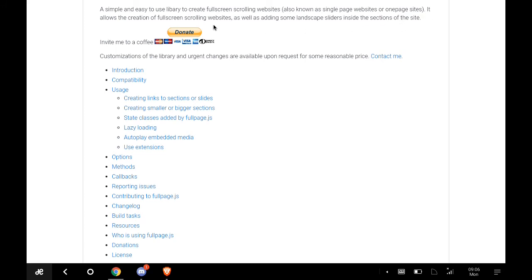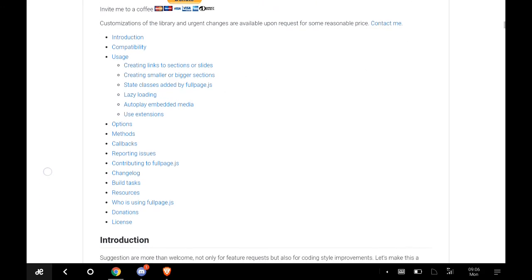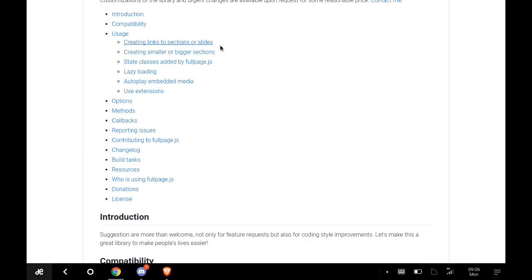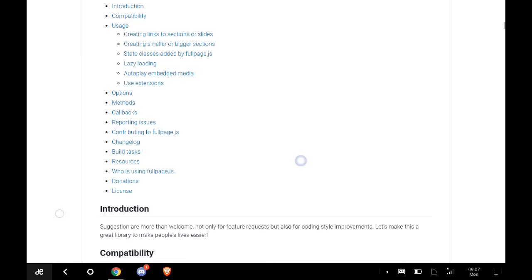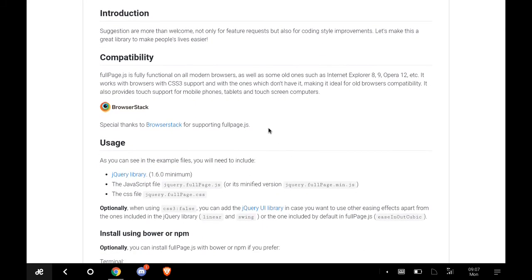It allows the creation of full screen scrolling websites, as well as doing some landscape sliders. So you can create links to sections or slides. You can create smaller or bigger sections. Yes, you can state classes. It can allow lazy loading, so that pictures don't have to completely load before you see other sections of the website. It can autoplay embedded media. It can use extensions. So it's so cool. So options, methods, callbacks, reporting. I'll just show you, take it one by one.